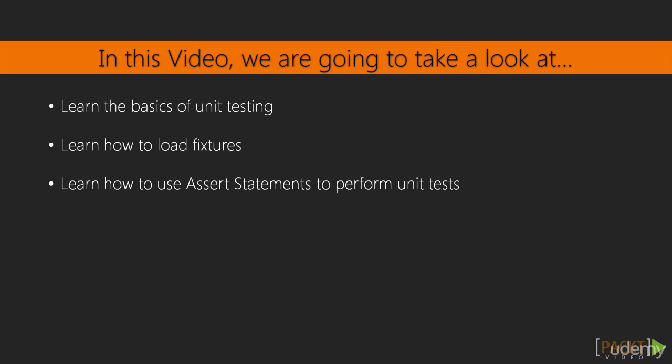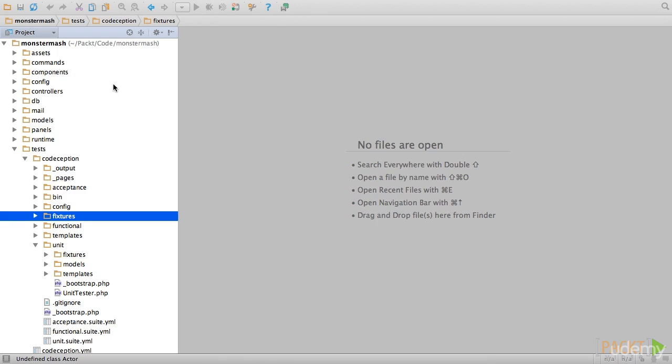It is also worth noting that you typically don't test any public methods that either belong to framework-based classes or are generated by Yii, because it is assumed that those methods have already been covered by the framework's own unit tests. Let's go ahead and create our first unit test.